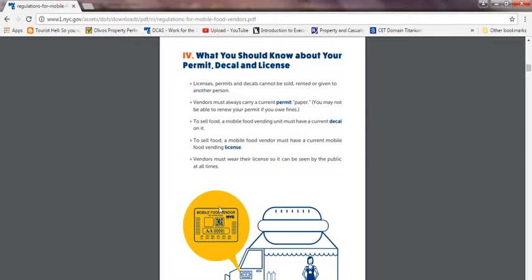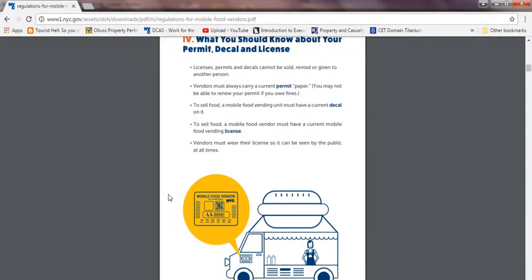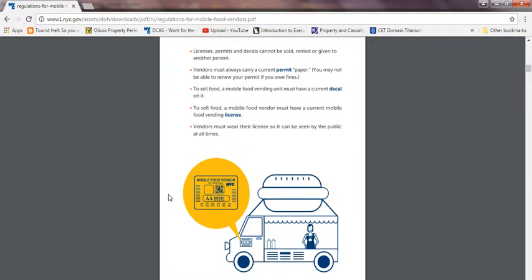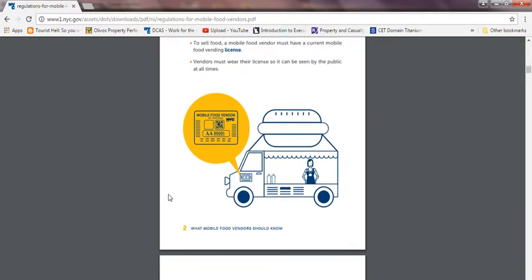To sell food, a mobile food vendor must have a current mobile food vending license. Obviously, you need the license. The vendor must wear the license so it can be seen by the public at all times. That is a very important part. A lot of people don't know about it or end up forgetting about it. Your license should be displayed at all times. If an inspector comes in and doesn't see it, they can issue a violation.